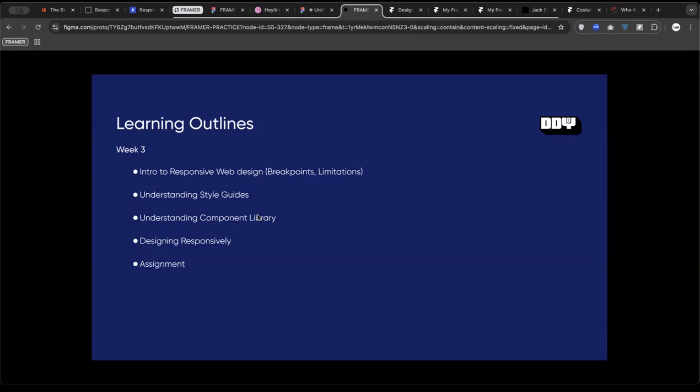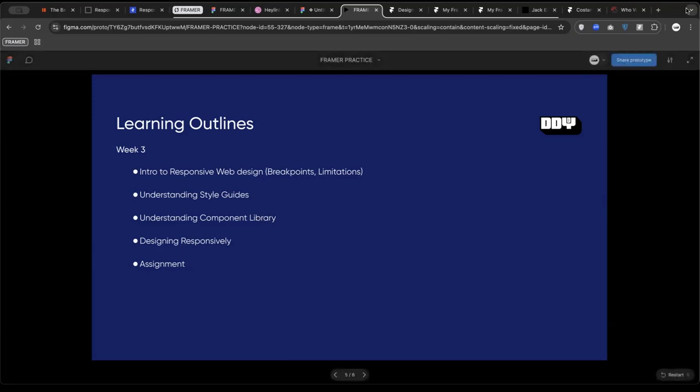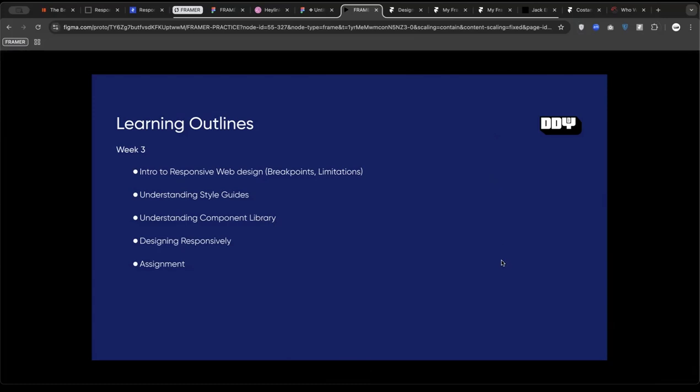Who wants to help us? Can you tell me any element that you use more than once? Like the same thing, but used in different cases. Okay, Aisha. Buttons, nav bars, footers. What else? Icons also. Input fields, yes. Good. You have mentioned almost everything.